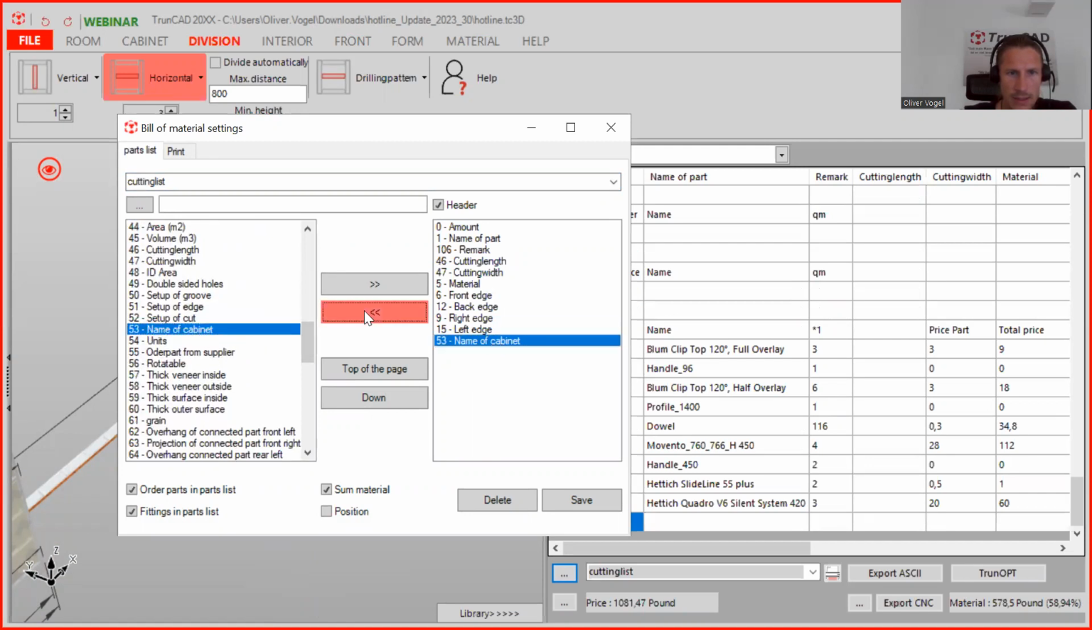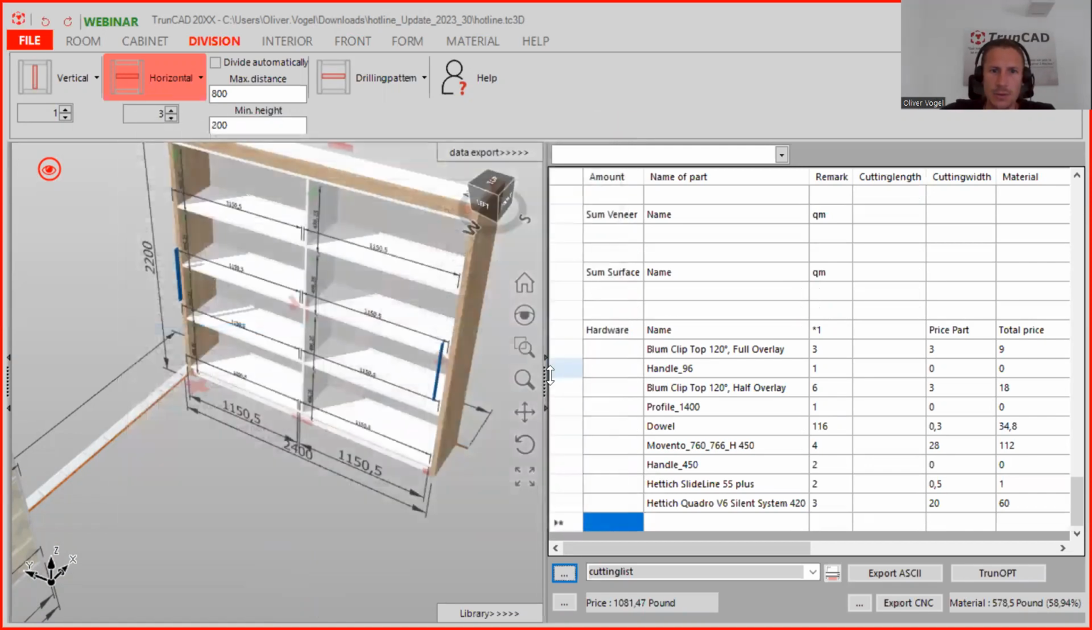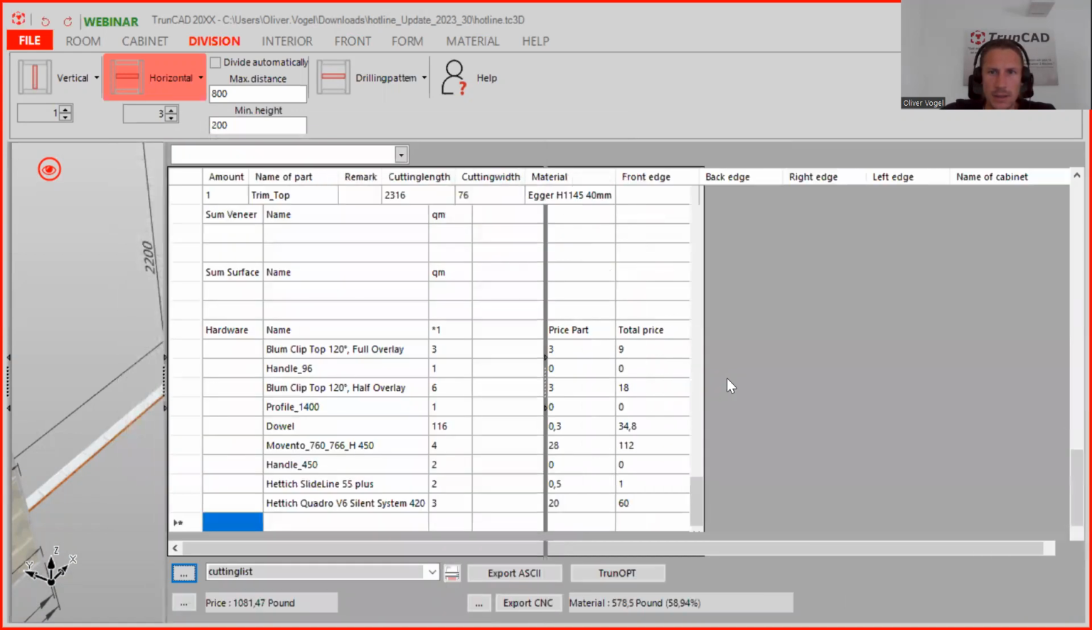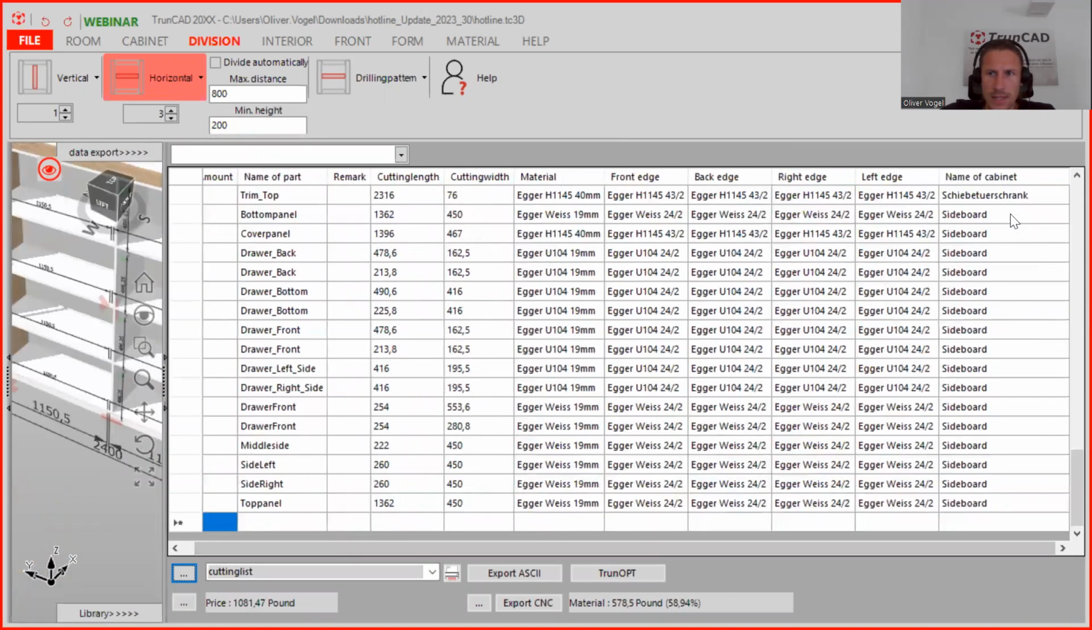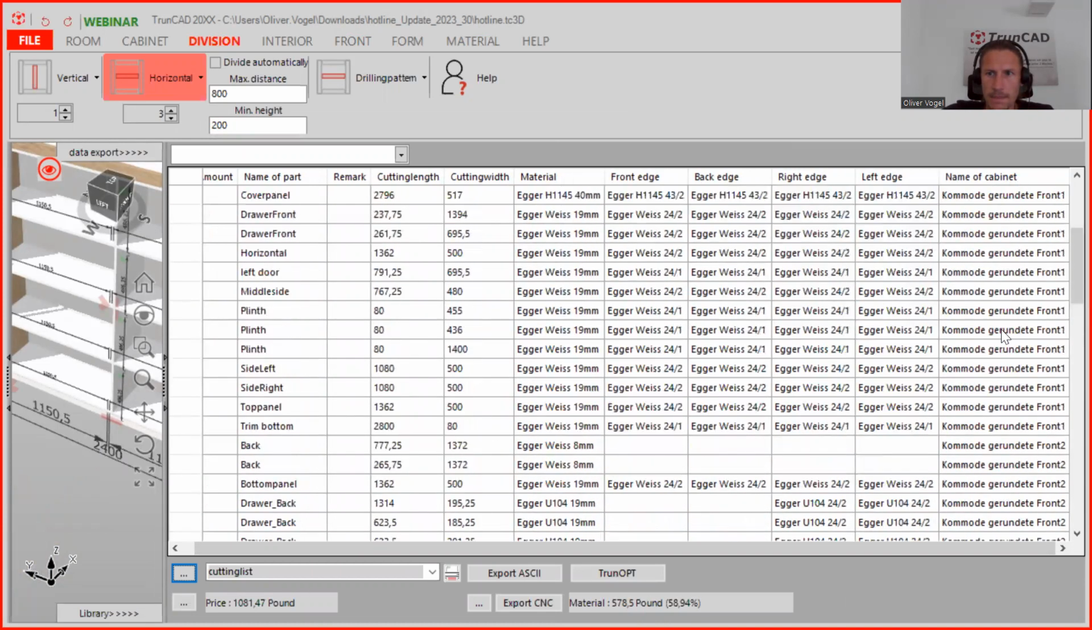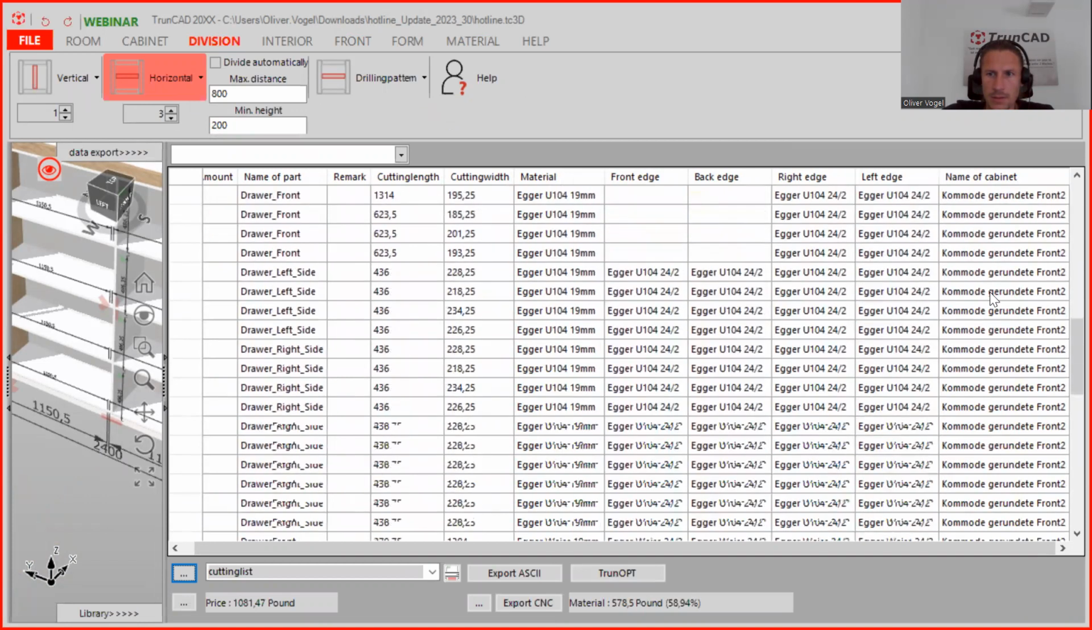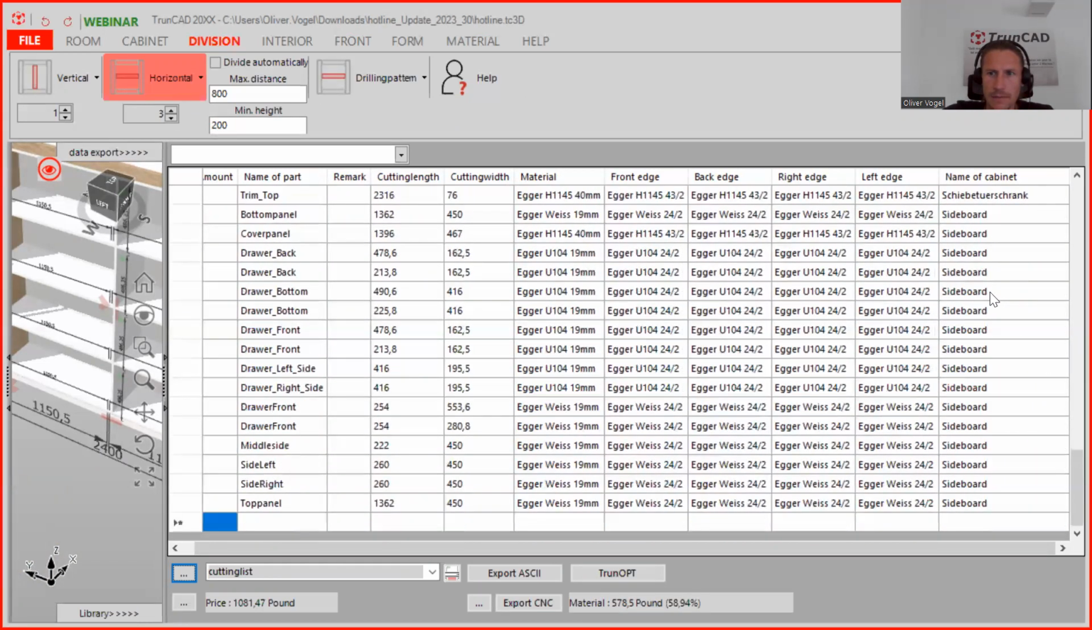Yeah, when you click on here, you can drag it and put it here, and you need to have the checkbox activated for order parts in part list, fittings in part list, and sum of materials. Yeah, when you have activated and saved this, then when we scroll to the end, you see here the name of the cabinet. Yeah, so now we have 5 cabinets.